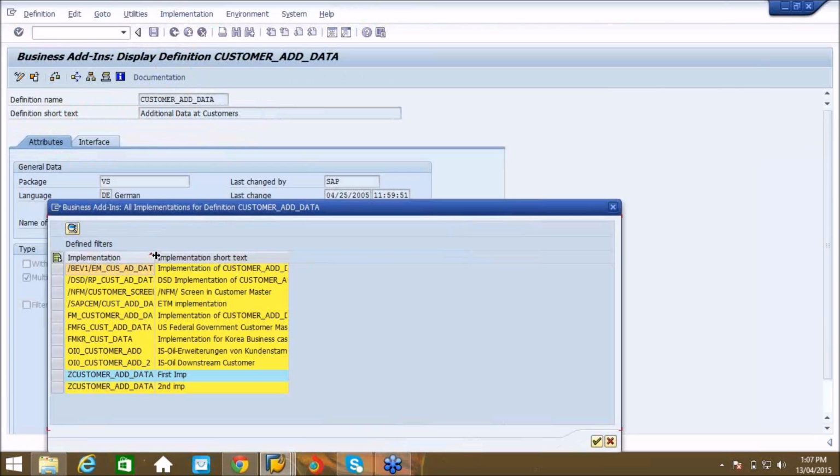You can see some of them are in yellow color, some of them are in blue color. Customer add data 1, customer add data 2. Why the blue color? Why the yellow color? You might have already understood. Blue color ones are inactive, yellow are active implementations. So we can see like this. Any other questions?